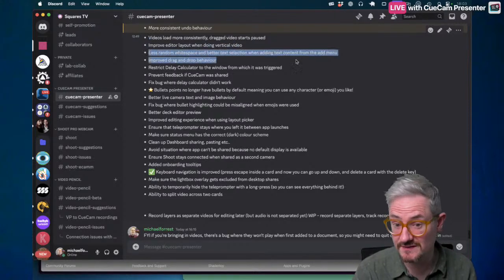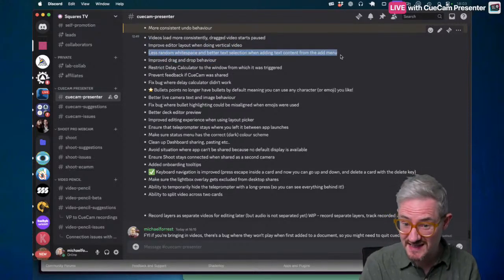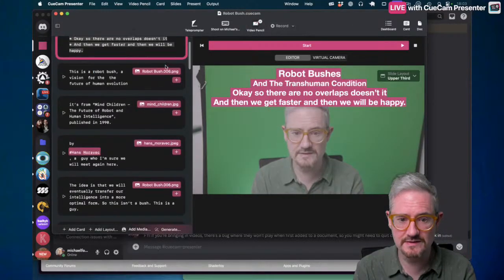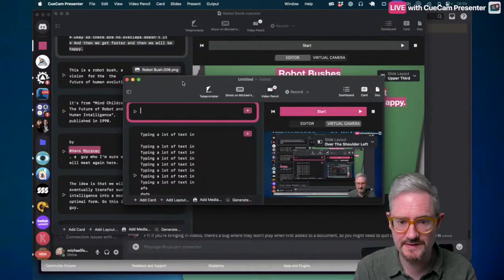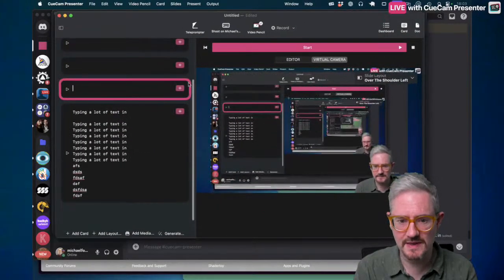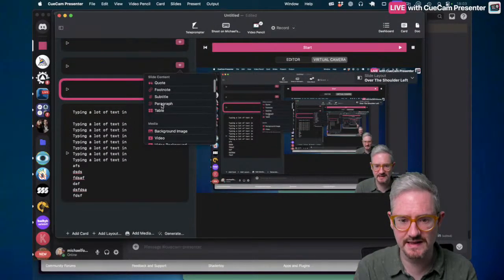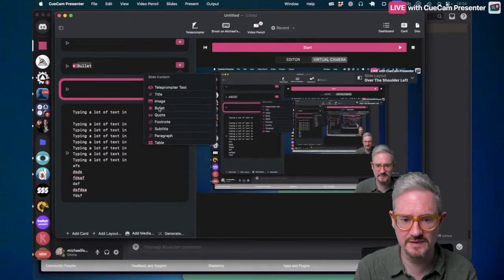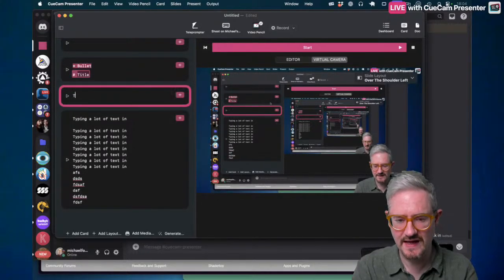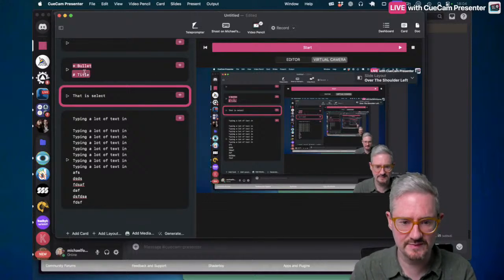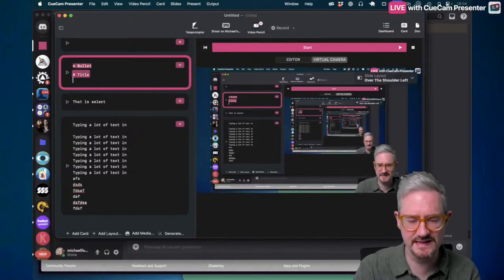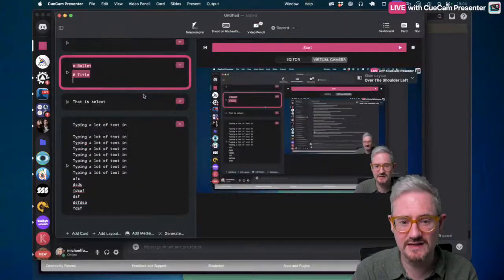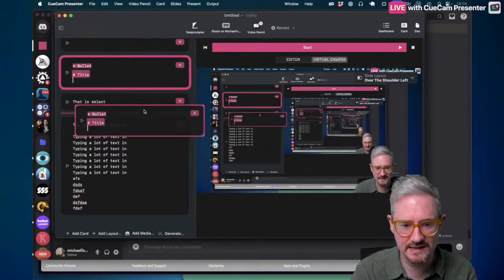Better layout with vertical video, less random white space, and better text selection when adding text from the menu. So if you've used these things and gone plus, give me bullet, title, that is selected. All of it no longer makes a load of random white space. There's also better drag and drop behavior, so you can actually see what's going to happen.